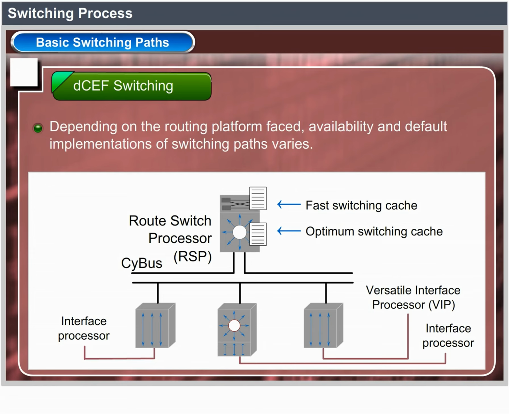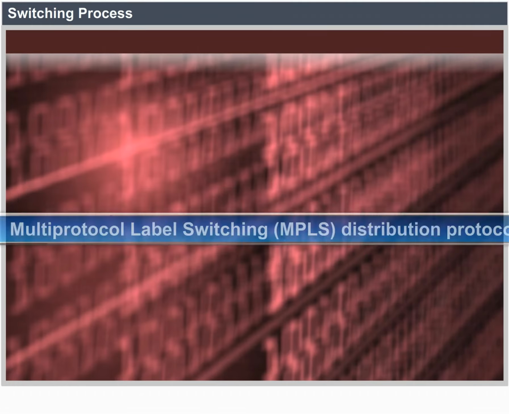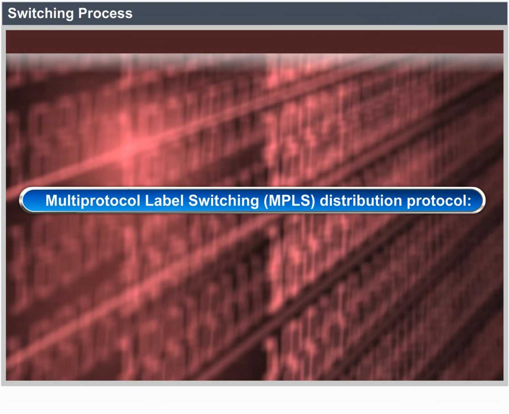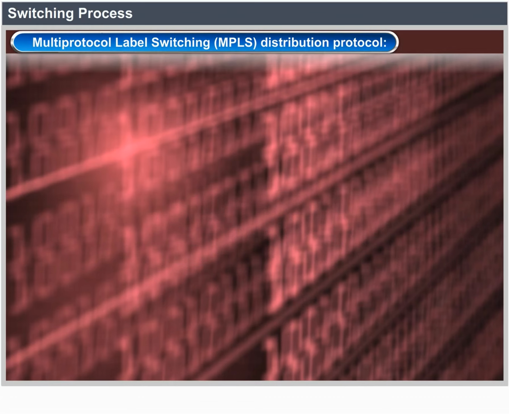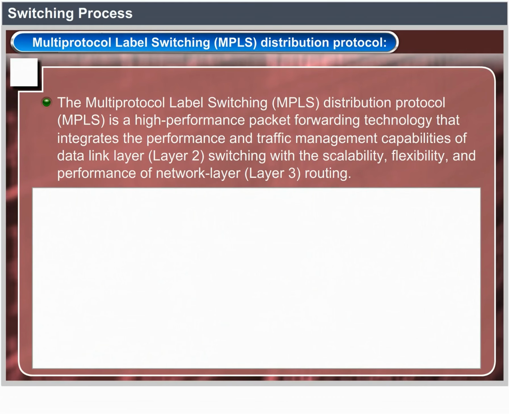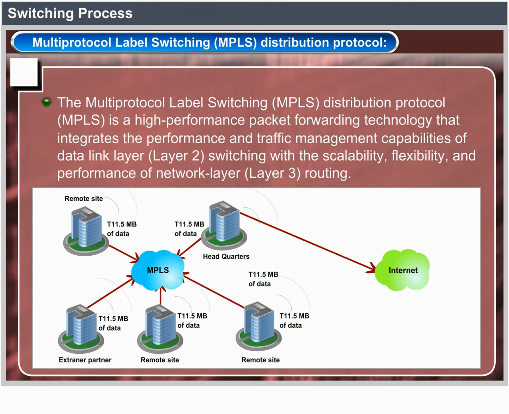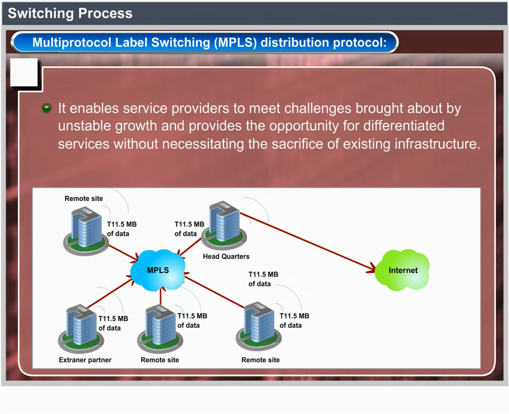Multiprotocol label switching or MPLS distribution protocol. The multiprotocol label switching, or MPLS, distribution protocol is a high-performance packet forwarding technology that integrates the performance and traffic management capabilities of data link layer, layer 2, switching with the scalability, flexibility, and performance of network layer, that is layer 3, routing. It enables service providers to meet challenges brought about by explosive growth and provides the opportunity to differentiate services without necessitating the sacrifice of existing infrastructure.